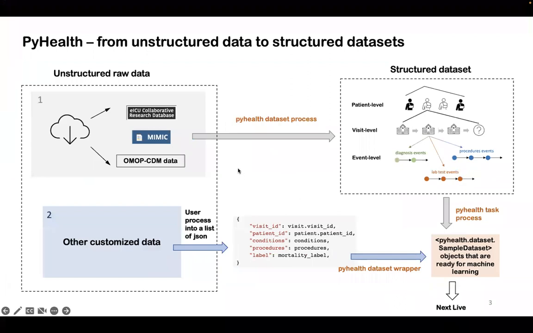So right now I have taught you how to use PyHealth to transform from the raw dataset into a structured dataset, and then apply or define your own task function on top of it to get a clean list of JSON-based samples like this.